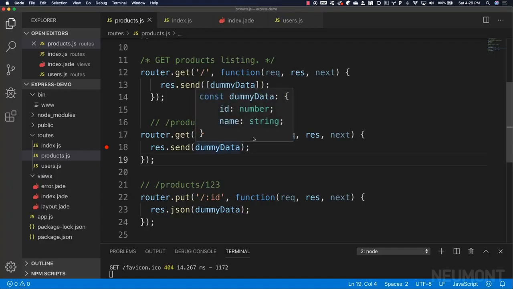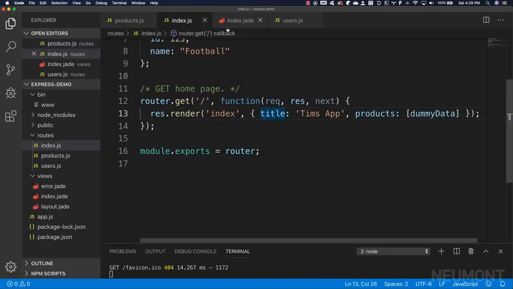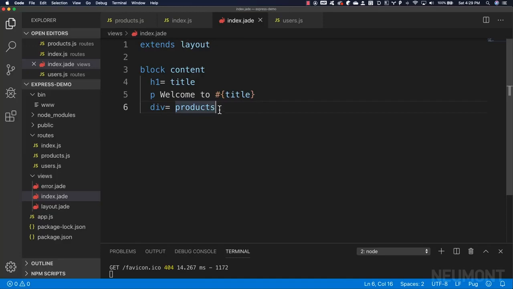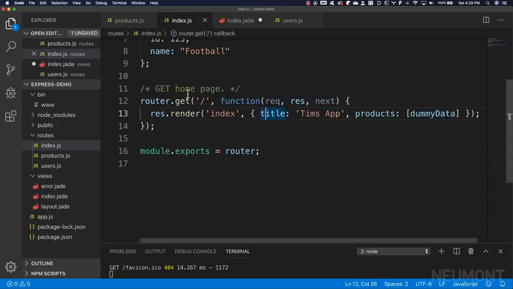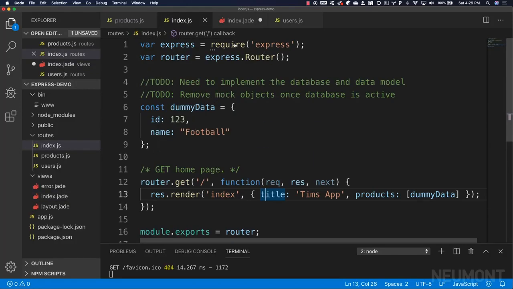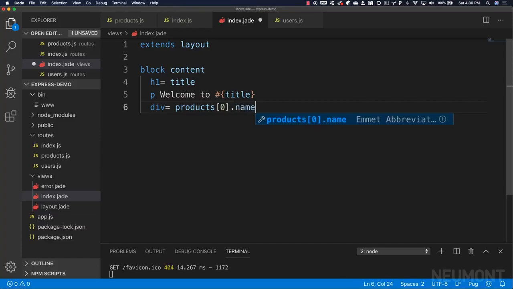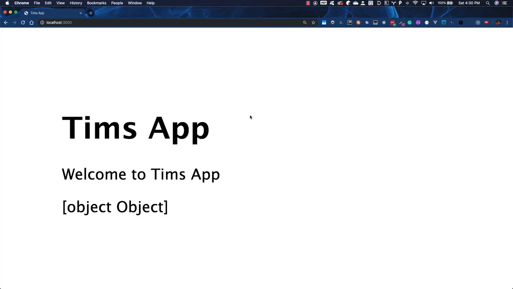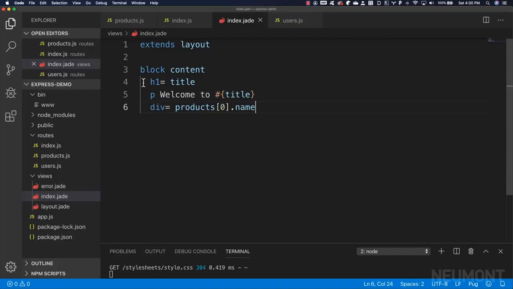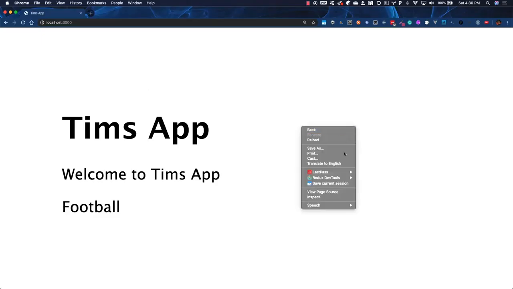If we wanted to make it a little bit more readable, we could just right here in our Jade say products, and then at the first product in the index, we could call, what's the first property? We could just do name, save that, come back, reload, and we can see football right here. Awesome. So now, let's look at our response here.